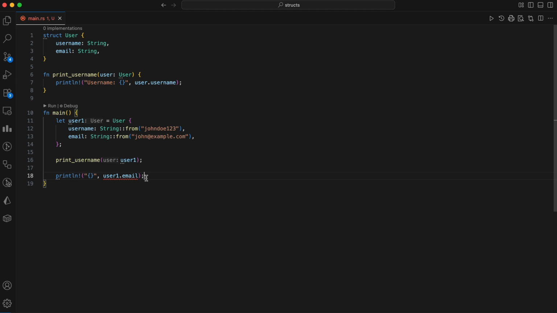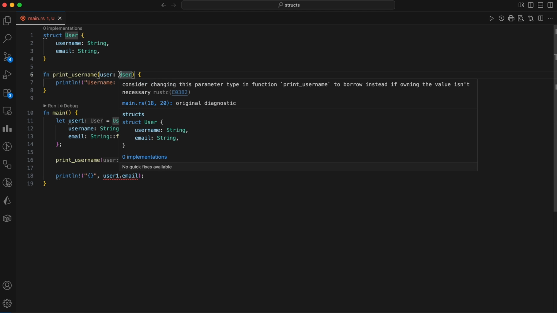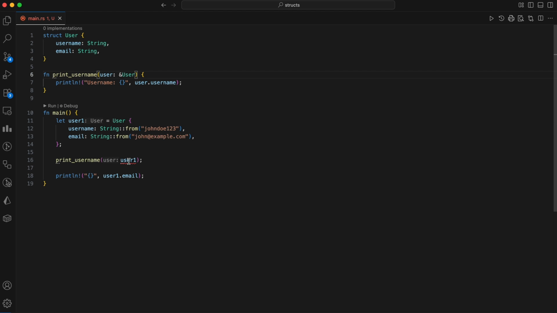So, how do we avoid that? We can borrow the struct. And now, we've passed a reference, so user1 is still valid. To do that, the print username function is modified to accept a reference to the user struct, and the call in main is changed to pass a reference of user1.